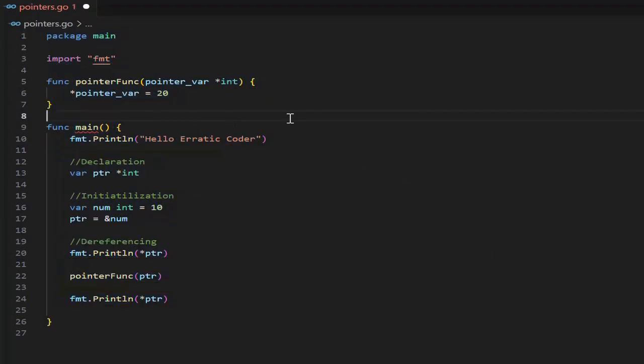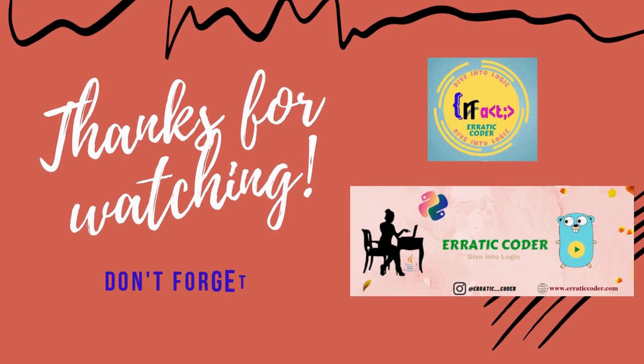So that's the basics of pointers in GoLang. It's incredibly useful for managing memory efficiently and working with data structures. I hope this video helped you understand pointers better.